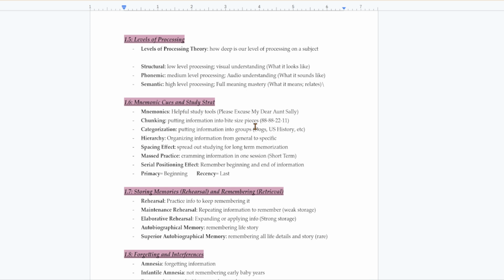All right, now moving on to the mnemonic cues. These are study strategies that we talked about in class. Mnemonics are those little shortcut cheat codes that we said, like, please excuse my dear Aunt Sally. Or another example would be HOMES for the lakes: Huron, Ontario, Michigan, Erie, and Superior.